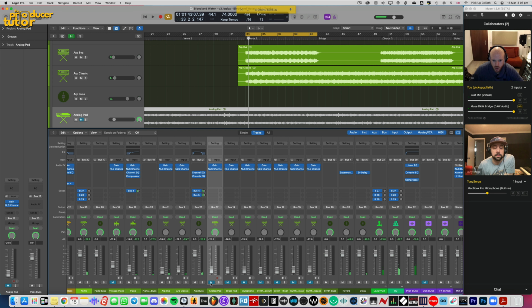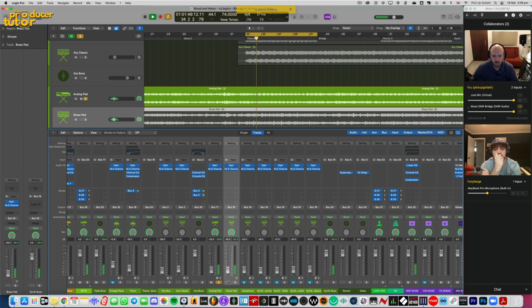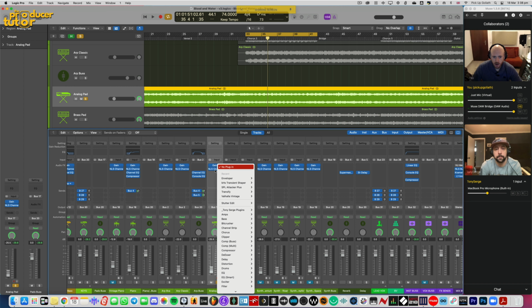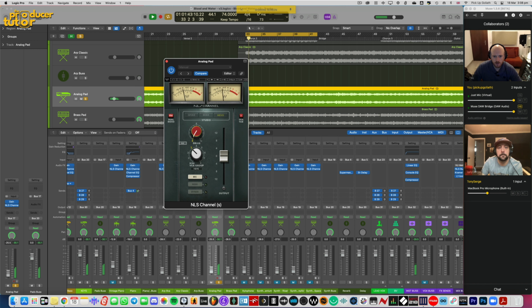Now we've got these two pads here, which are complementary in the sense that they're joining together to make one soundscape. One's a bit more glassy and shiny than the other, but effectively, I think we can treat them as one sound. I agree. Okay. So, let's just trim them a bit here if we need to.